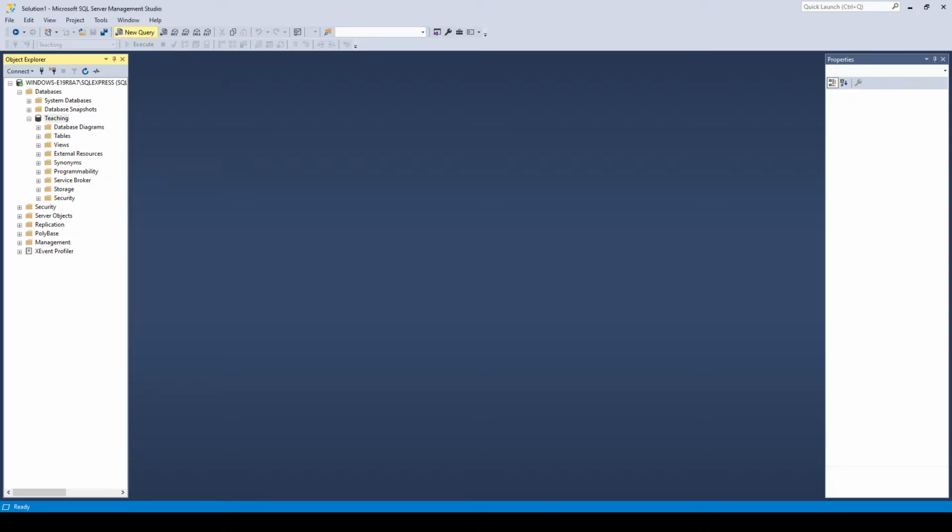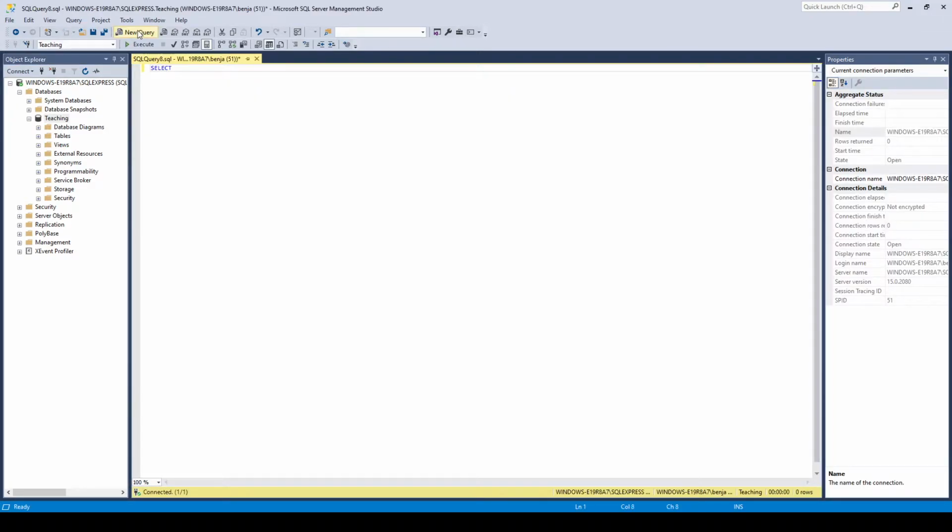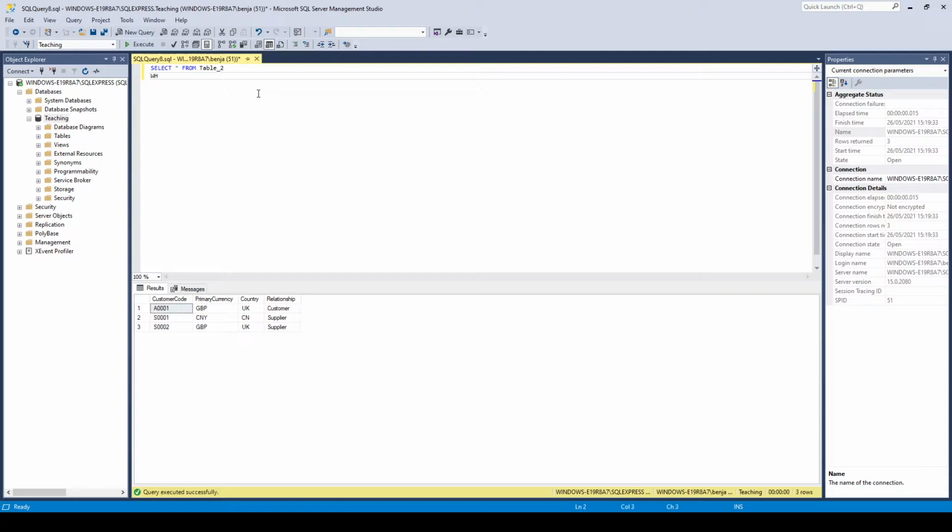Okay, building off that where query now, we can bring our statement back from table 2. There we go. So let's do a where the primary currency equals GBP. Okay. So then in this case, we've got 2 results back, but one of the relationships is customer and one of them supplier. But in this case, we're only interested in the customer.